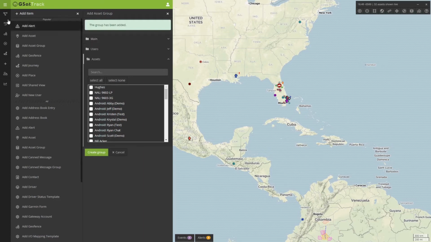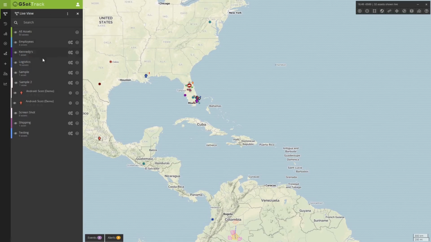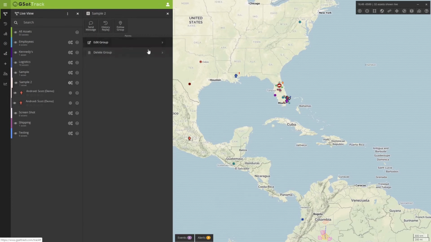Now that I've done this, I can go back to the live view. I'm going to collapse the all assets, and now these groups are here. So I can see sample 2 exists. I can go ahead and do things like message everyone in this group, or I could go ahead and get a history replay for just the assets within this group. I also can follow the group.